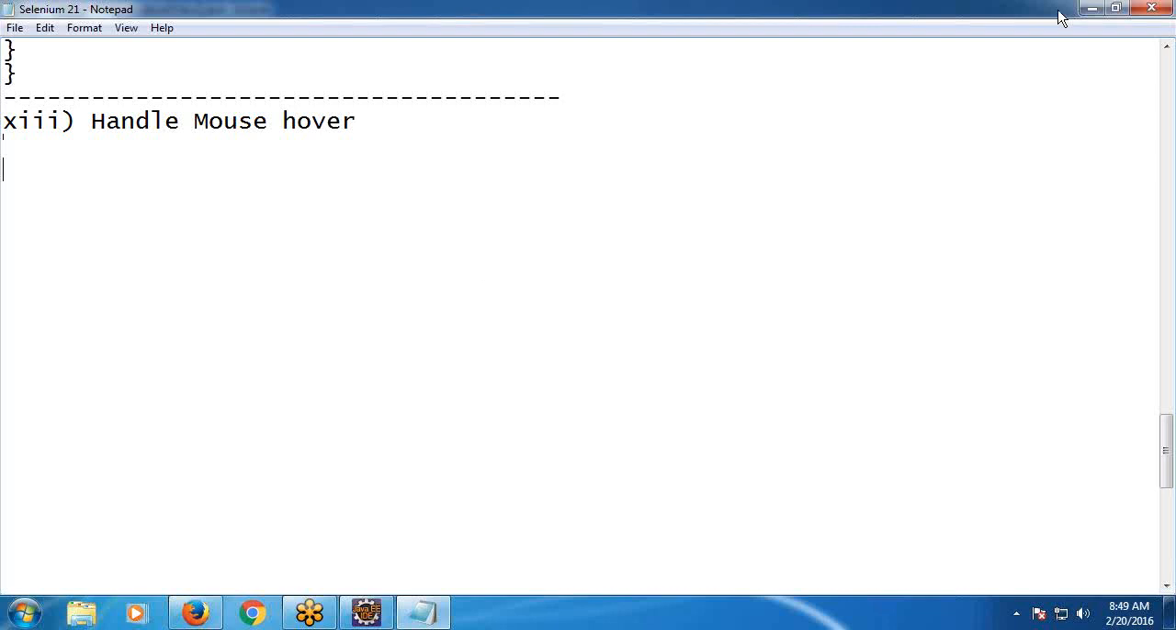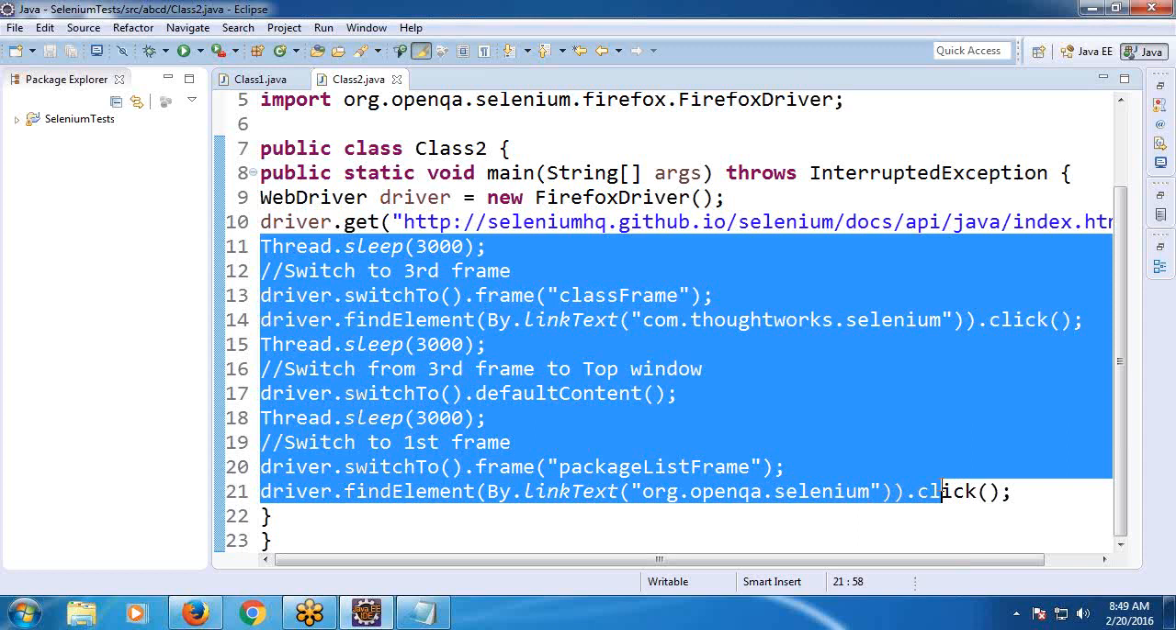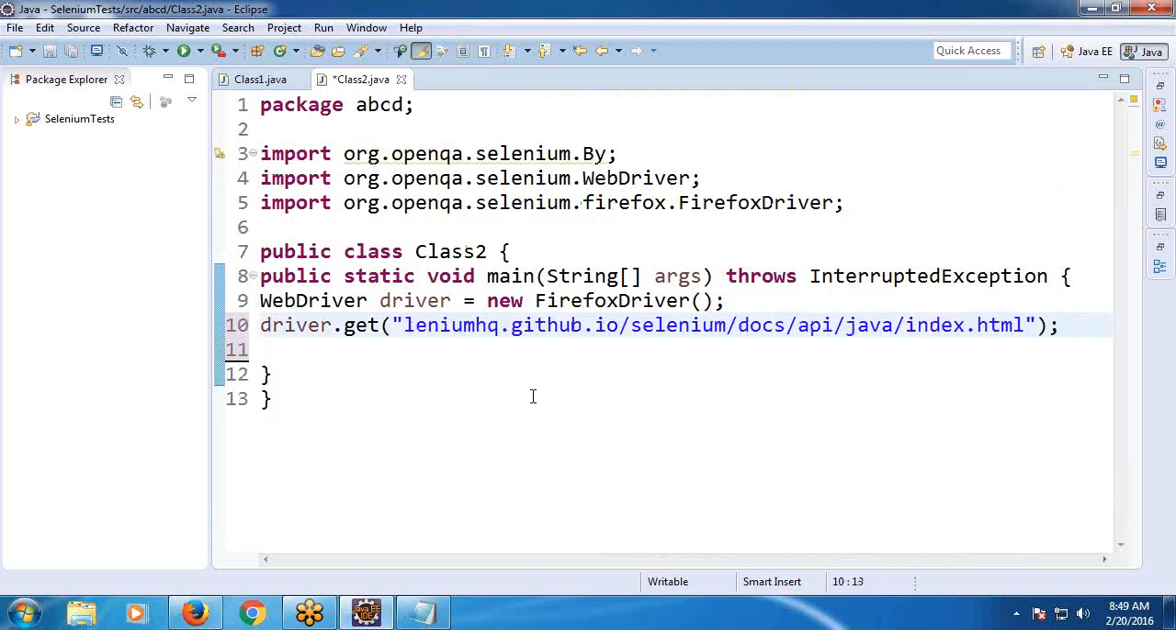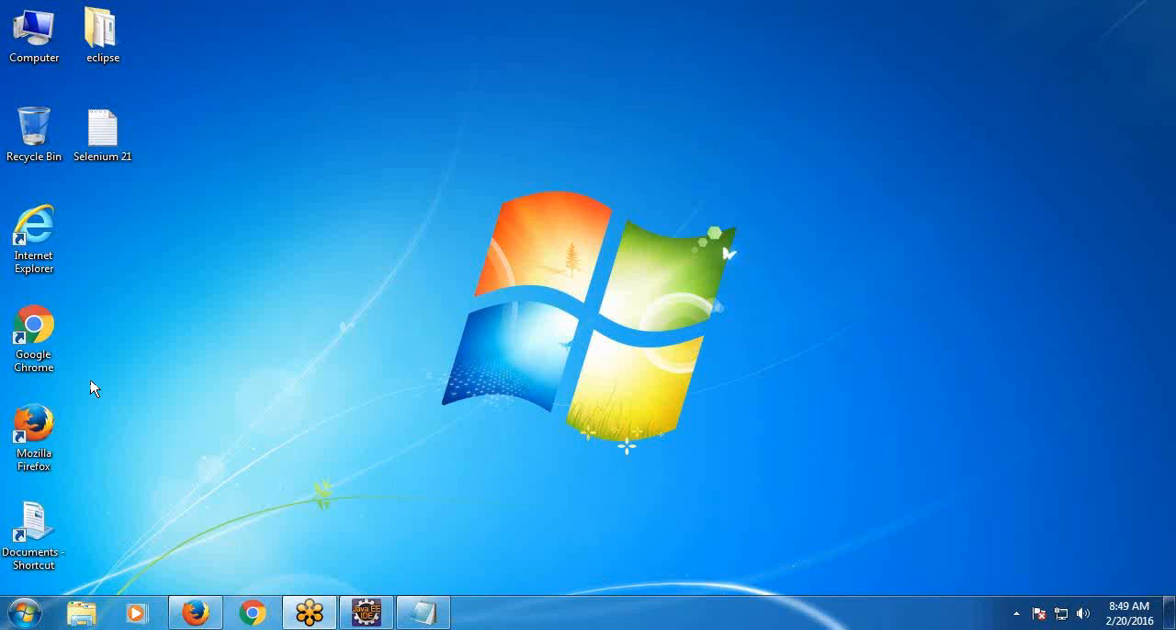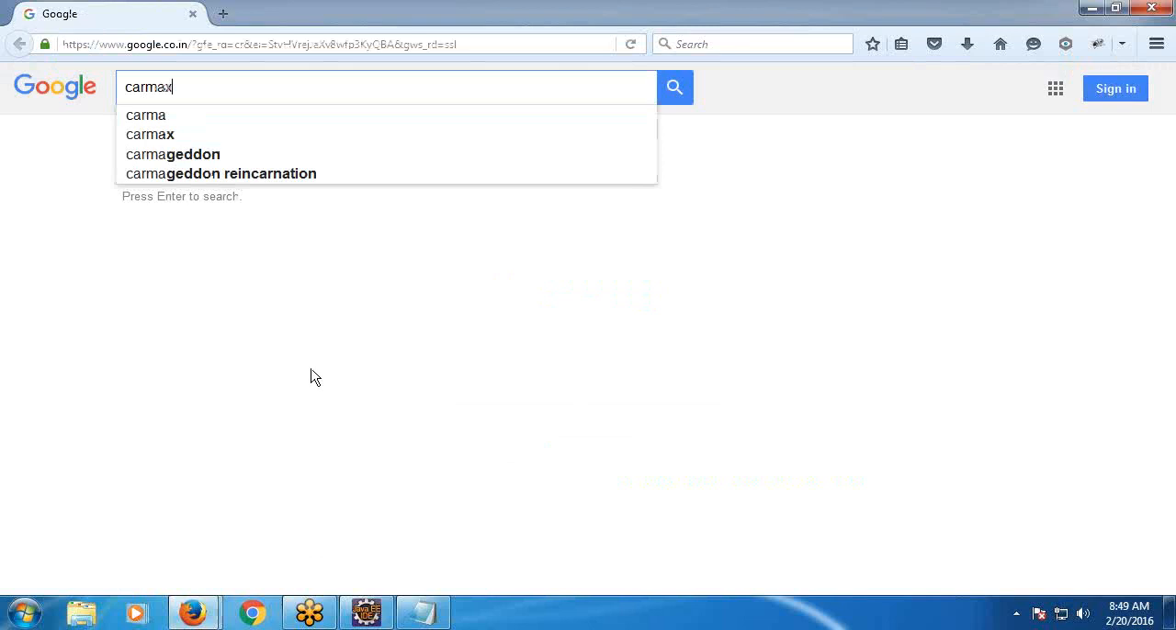Now our requirement is to launch carmax.com. What is that website? Carmax.com.